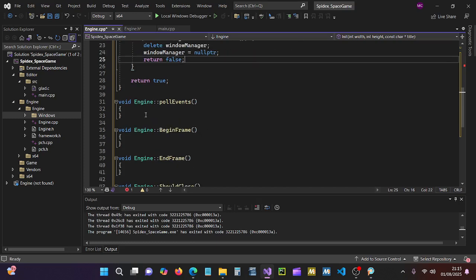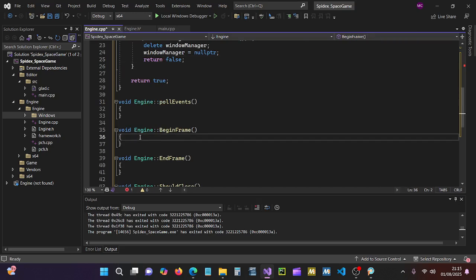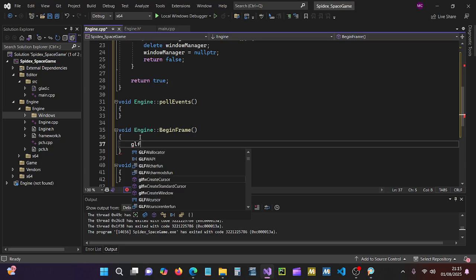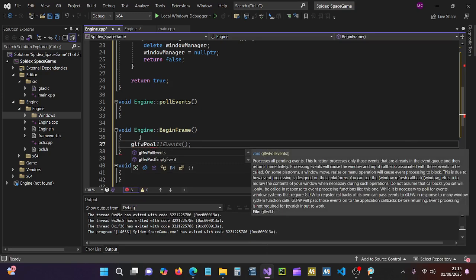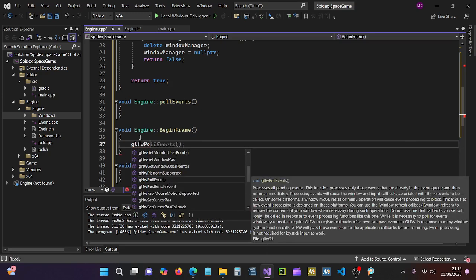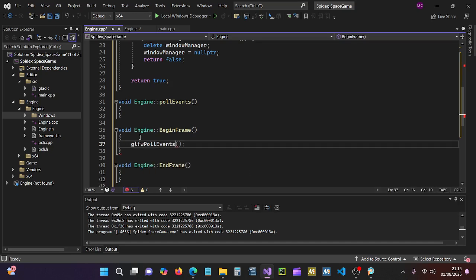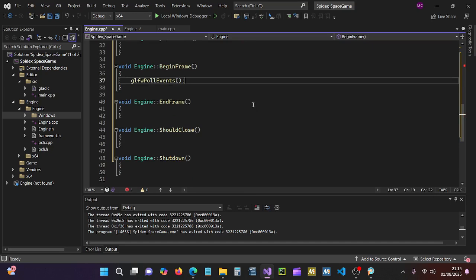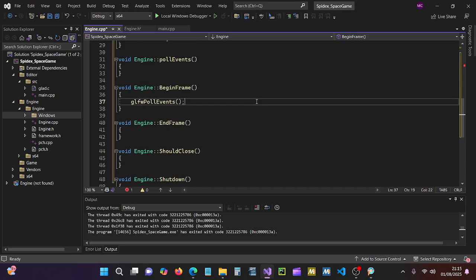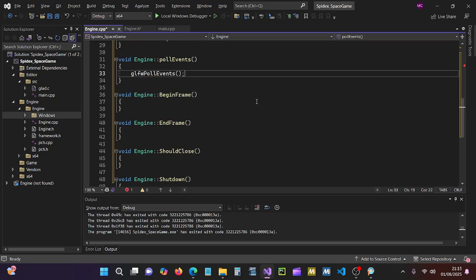Poll events is simply glfwPollEvents, except it's only one line. Poll events, end frame. Actually, the wrong way round. Why are they the wrong way round? Oh, that's because I've just put that in the wrong place. Never mind. Move that up.